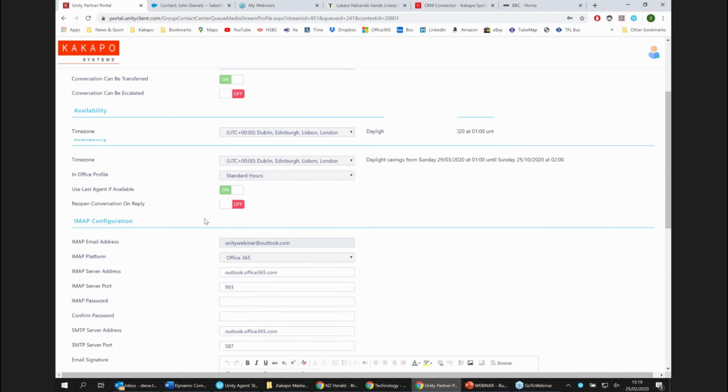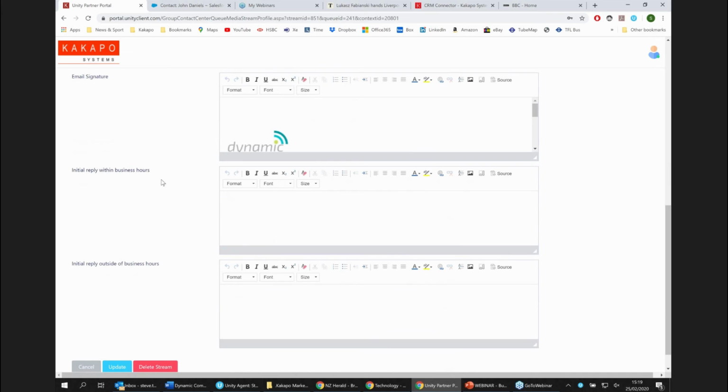But if I just change this to standard hours, you'll see straight away that this has actually changed. I've got an initial reply within business hours, and now I've got a reply outside business hours. I'm sure we're all familiar with seeing that when we email a support team. If we email outside business hours, they say we'll get back to you on Monday, or whatever the case may be. So let's just go here with a signature.